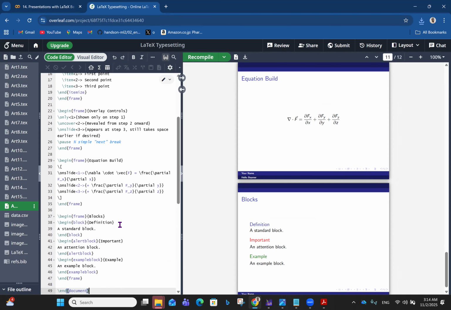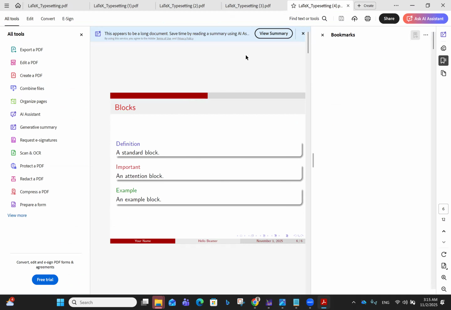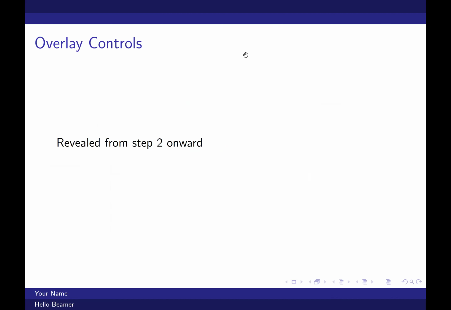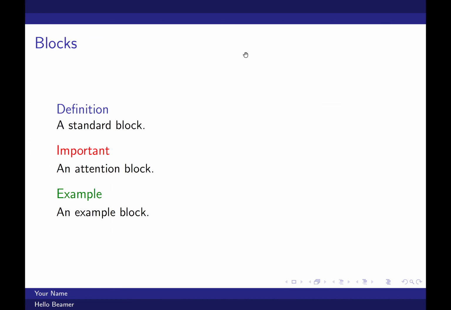Okay, maybe this has changed, because there used to be one begin block, end block, thing like that, that puts it in some kind of shape. But it's okay. So we have this now. So see how this goes. So we have definition block, important block, and an example block.